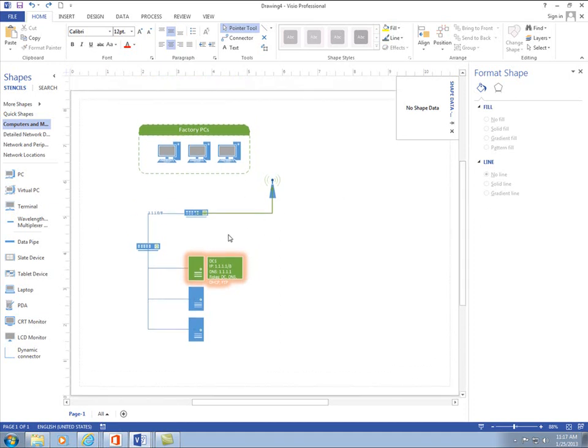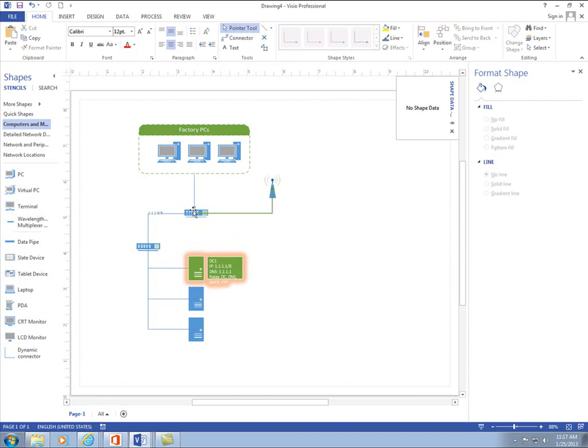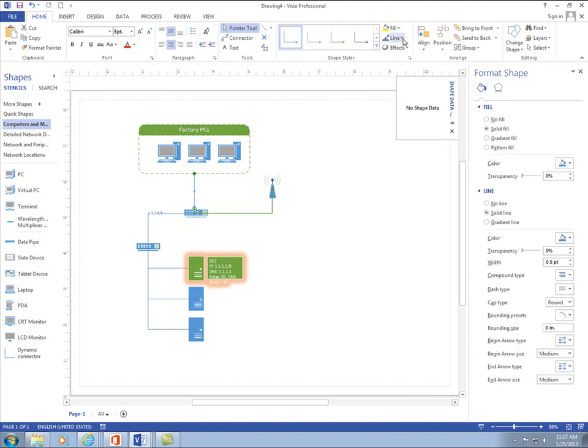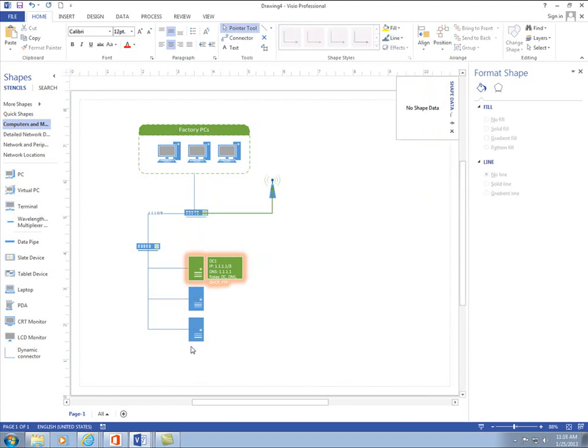Every good network needs connections. I guess I didn't finish connecting things up, did I? So the connector tool will go from our factory PCs. Now remember, I grouped these PCs together with a container. So I'll just connect from the container to the switch. Good, done. Now if it's bugging you that the connector tool has an arrow on the end, I could always select that, go to my line, find arrows, and get rid of the arrowhead on my connector tool line.